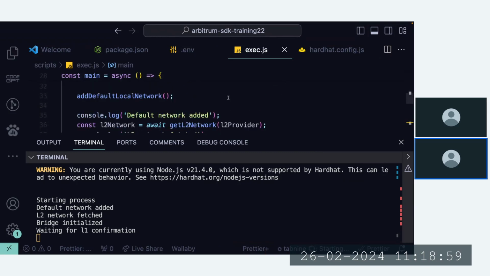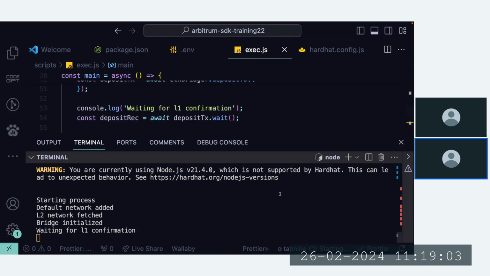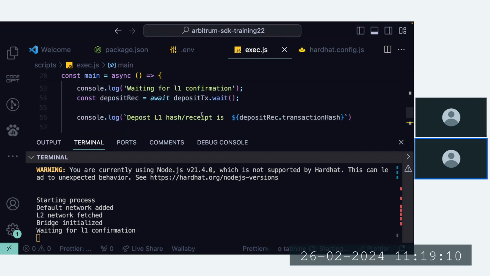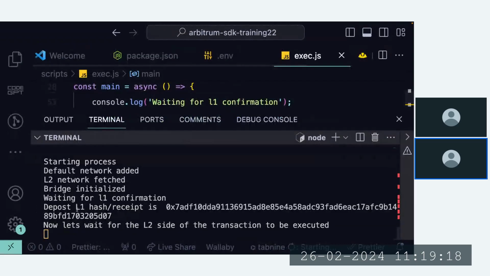So at this point, we are waiting for L1 confirmation. So we can see waiting for L1 confirmation. So once this is done, we are going to see our transaction hash. That is done at this particular point. We can see deposit L1 hash received. This is our transaction hash. And then it's now waiting for the L2 side of the execution.